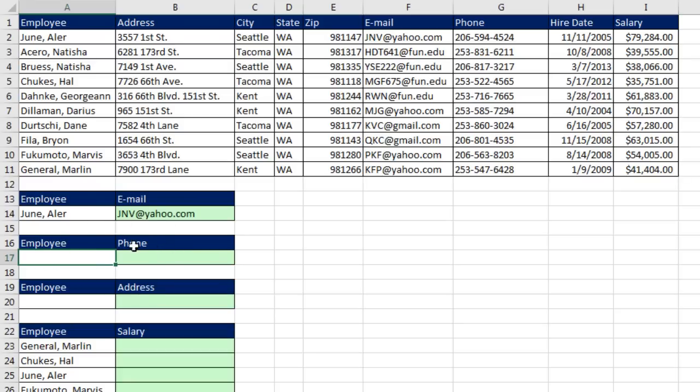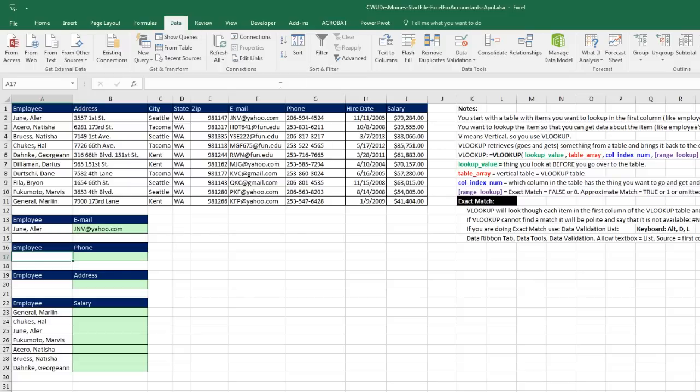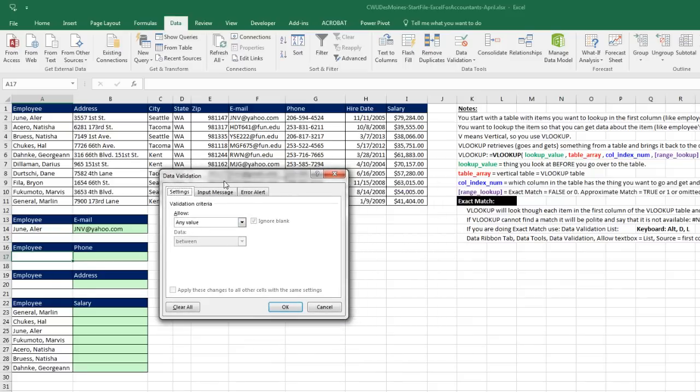We need to look up phone. Here's the employee. Well, guess what? If we already have the VLOOKUP table up here and we have the exact list of names, we can use the data validation feature. Now, we select the cell where we want the drop-down list to be located. We go up to the Data ribbon tab, over to Data Tools, and there's Data Validation. I click this button, and up pops the Data Validation dialog box. Now, by default, data validation is set up to allow anything to go into a cell.